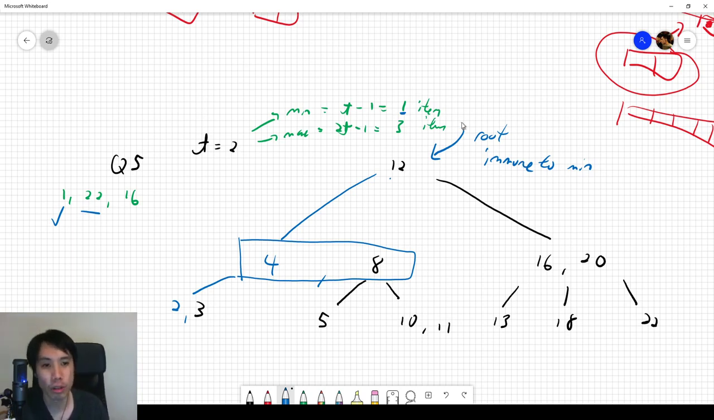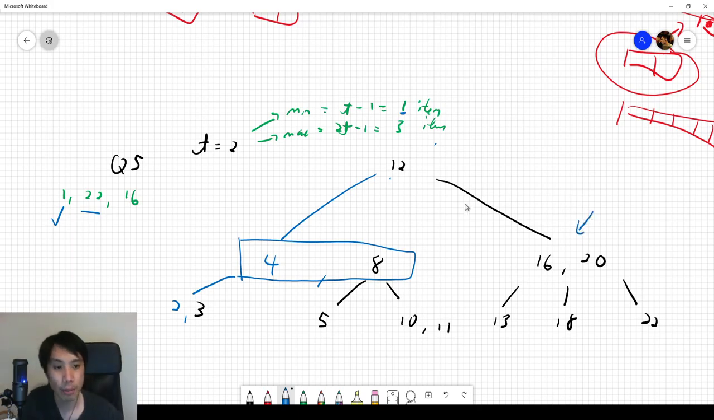Okay, so 22 begins from the root. 22 is greater than 16, means I will go right. Can I go right? Yes, I can go right because my right is not minimum, so I go right. Now I'm over here, and I can go right again. Then I'm going to compare 22 versus 16, 22 is bigger. 22 versus 20, 22 is bigger, means I need to go right.